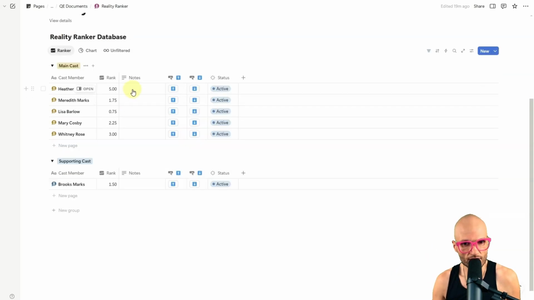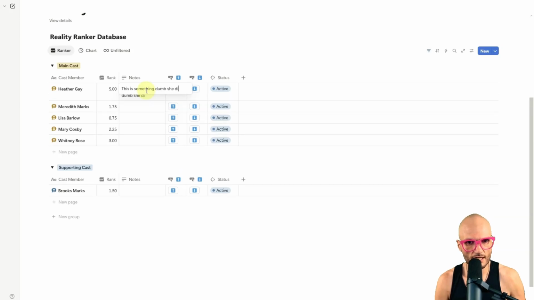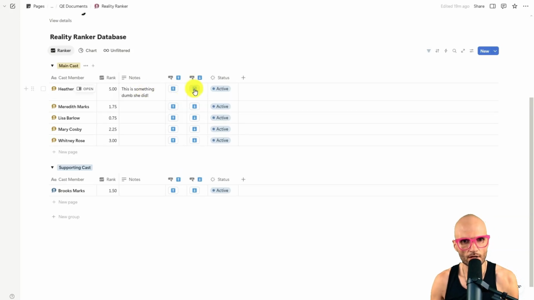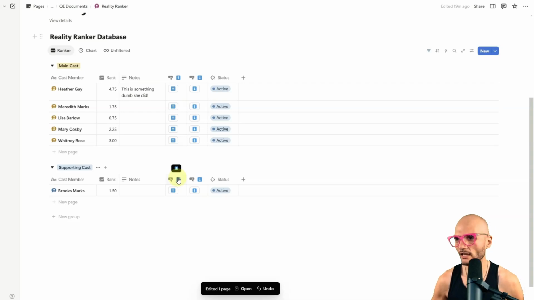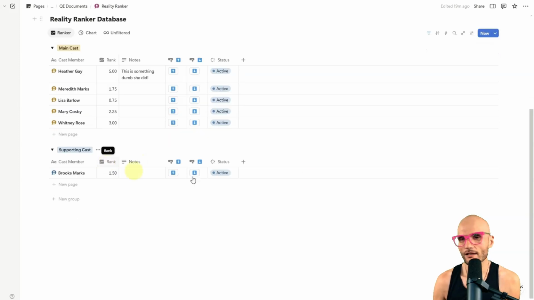So now what you can do is come in here and enter some note and demote her ranking or whatever. And now you've got a way to kind of keep track of your ranking and quickly change the value for each cast member. Now you could stop right there and this would be super fun, and you could just keep a running thing and see your chart and let that be that.